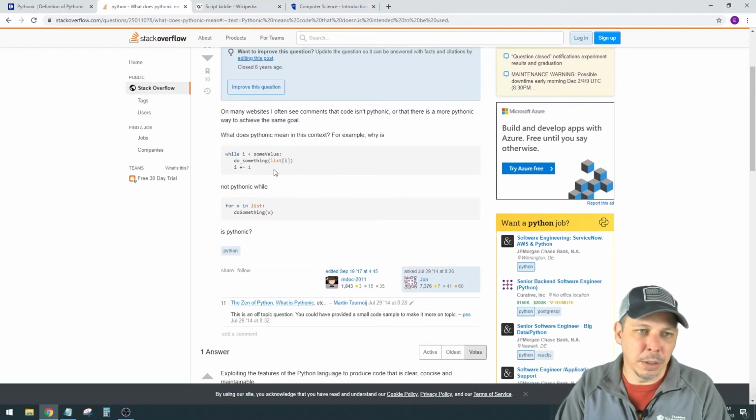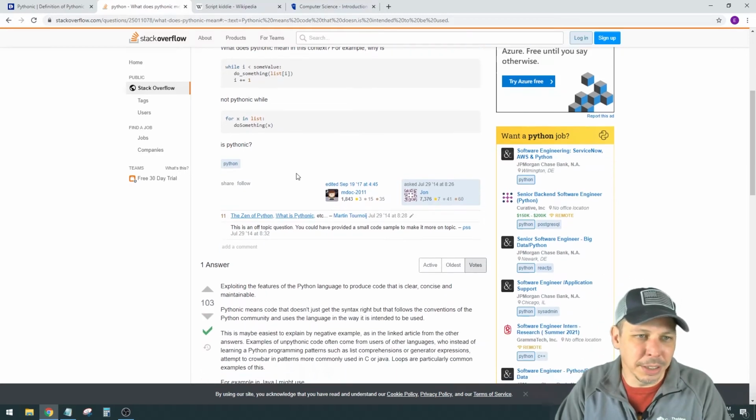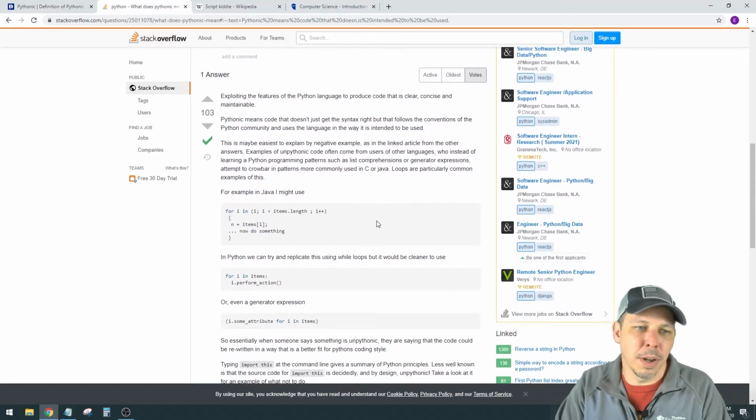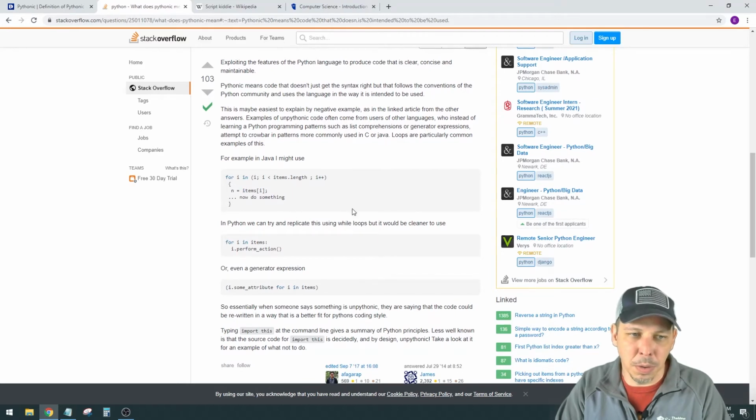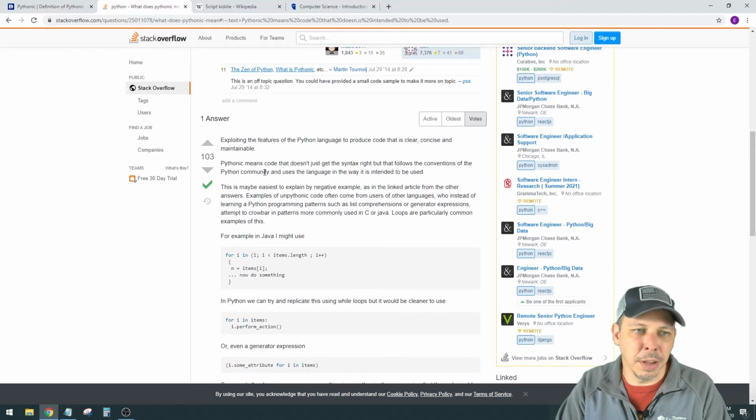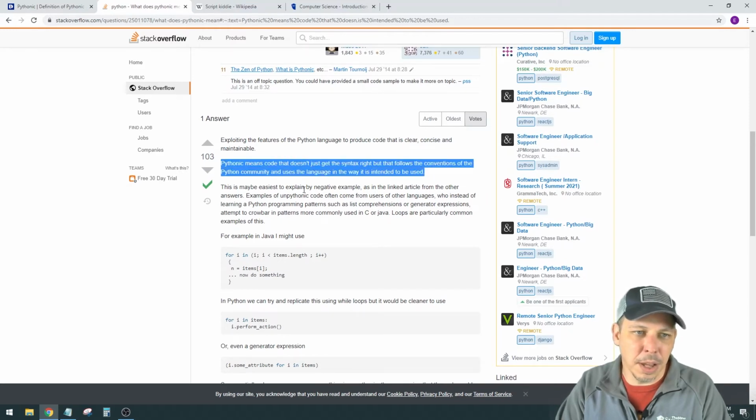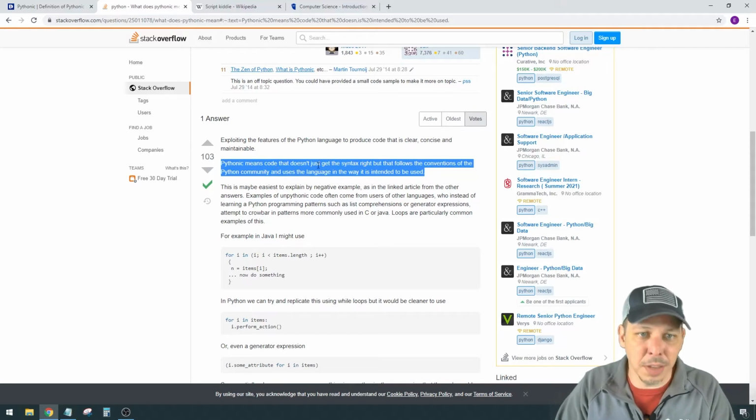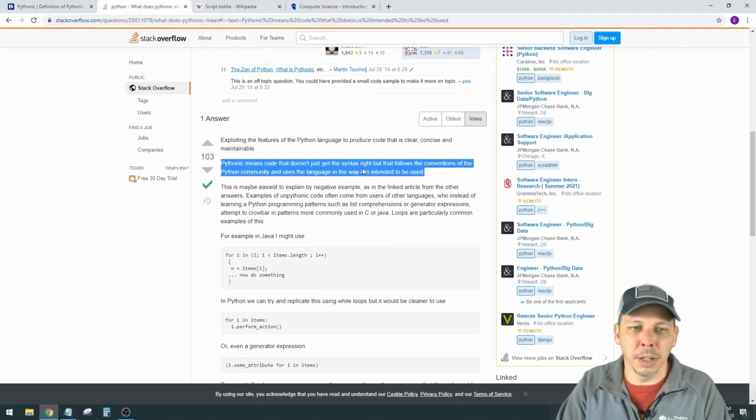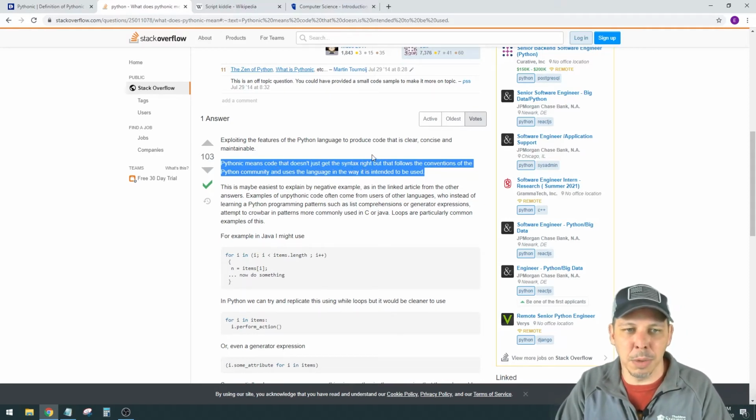So here's a while loop that somebody wrote, and they got criticized that it's not Pythonic enough, because in Python, you try to write the simplest, most straightforward code you can. So here's the definition. The main part of the definition is Pythonic means code that doesn't just get the syntax right, which means the wording right and the spacing and the brackets and everything right, but that follows the conventions of the Python community and uses the language in the way it is intended to be used.